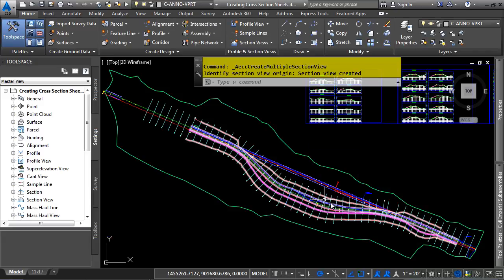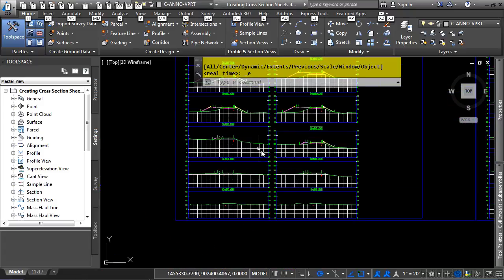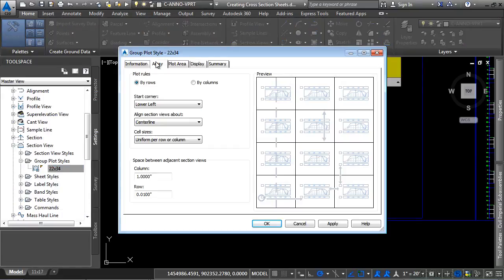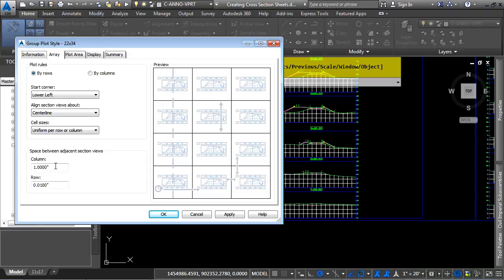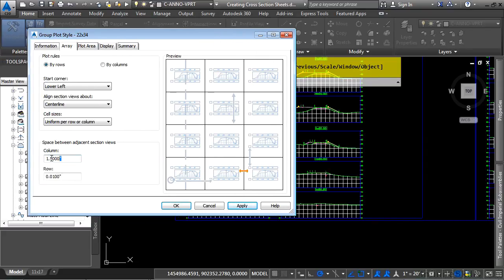Civil 3D will use the viewport that is in that DWT file, along with the array definition that you've defined in the group plot style, to create the array of your section views. If you need to change these settings, you can do so, and on the fly they will update. Go to the section view group plot style, open up the 22x34, and we'll go to the array. Let's go ahead and change the column setting here to, let's say, 1.5. Click Apply, and you'll notice that if it can adjust them, it will adjust them for you. I'll change this back to 1, as this is the setting that we wanted to have, and then click OK.